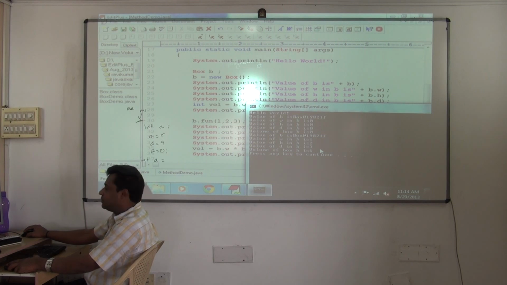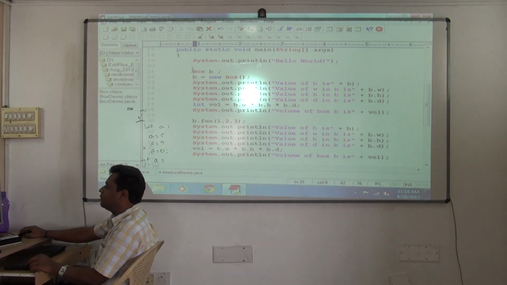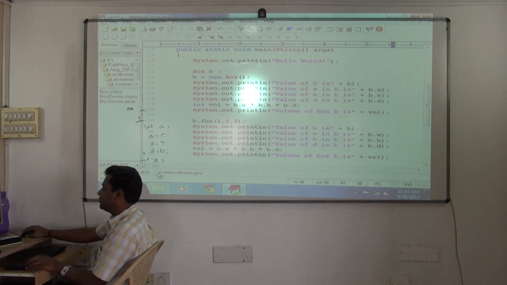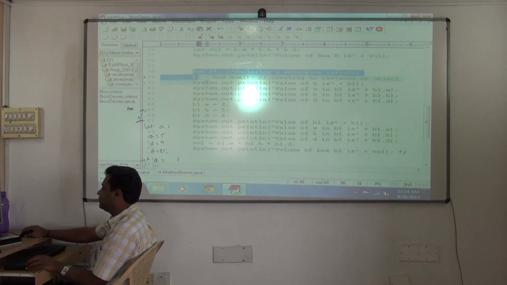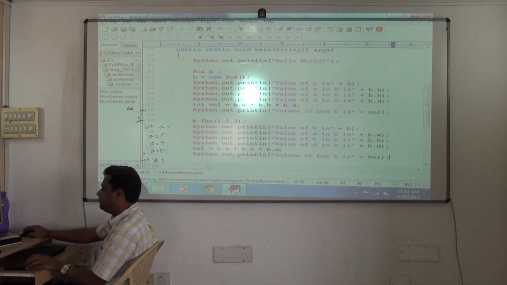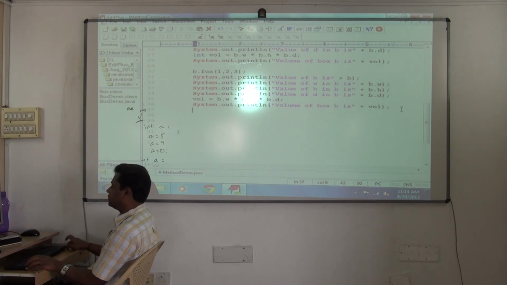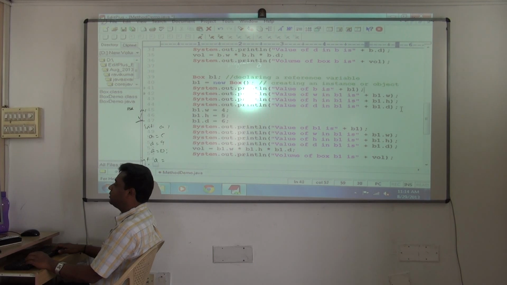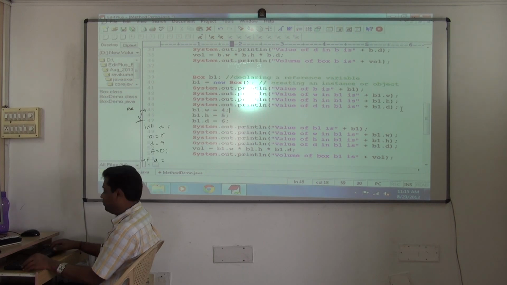Clear this? Okay, so if you want, you can create one more object now. What will you create now? Same story. What will you do? Everything is same. I'll copy and paste the previous program. Are you following now? If I copy and paste, box B1 is equal to new box. B1 dot W 0 0 0. Everything is same. Only one thing will change now.